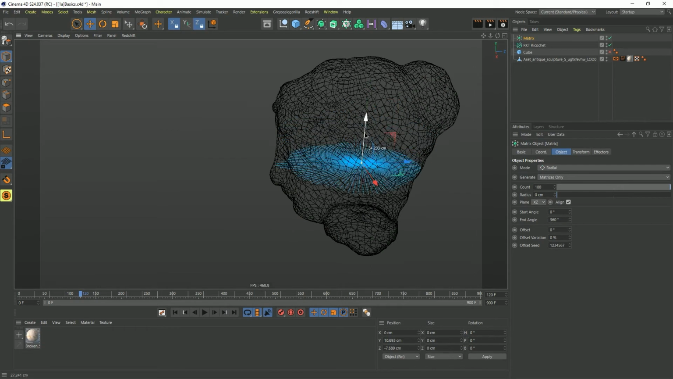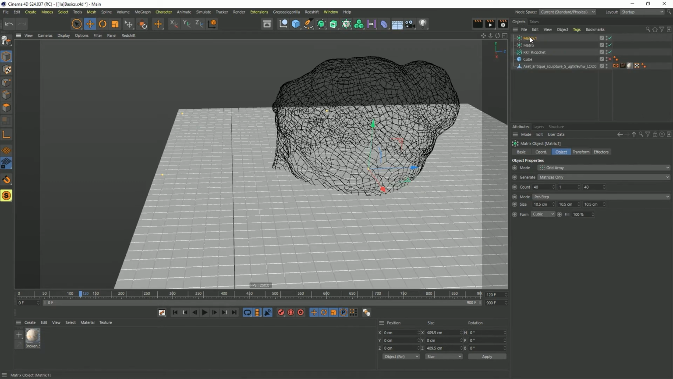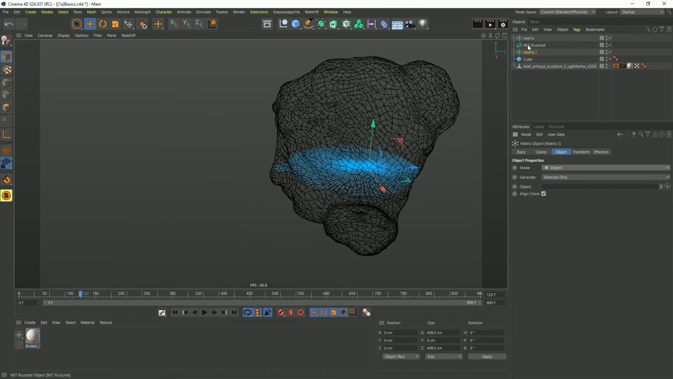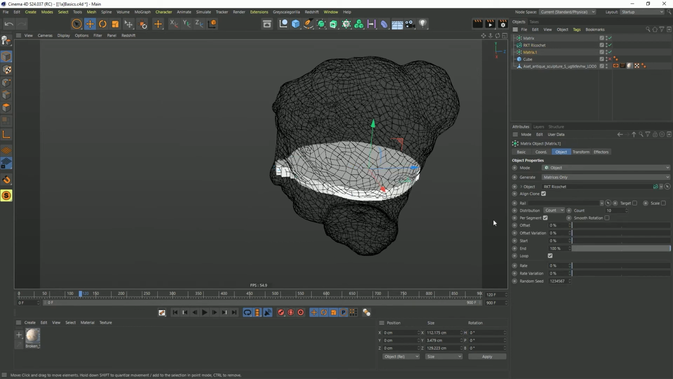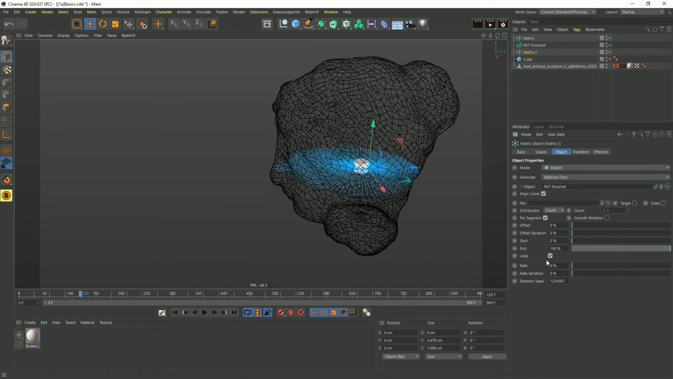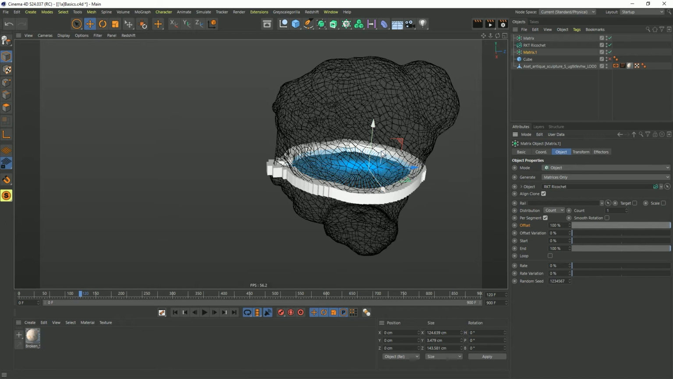So let's take this technique just a little bit further, just for fun. And let's create a brand new matrix object. And I'm going to say that this matrix should clone onto an object. And the object, I'll say, is the Ricochet. I use this formula all the time. What I'm going to do is say I want exactly 1 on the count, and then turn off loop, and then take the offset and increase that all the way. And now there's exactly 1 matrix on the tip of each of these different Ricochet segments.